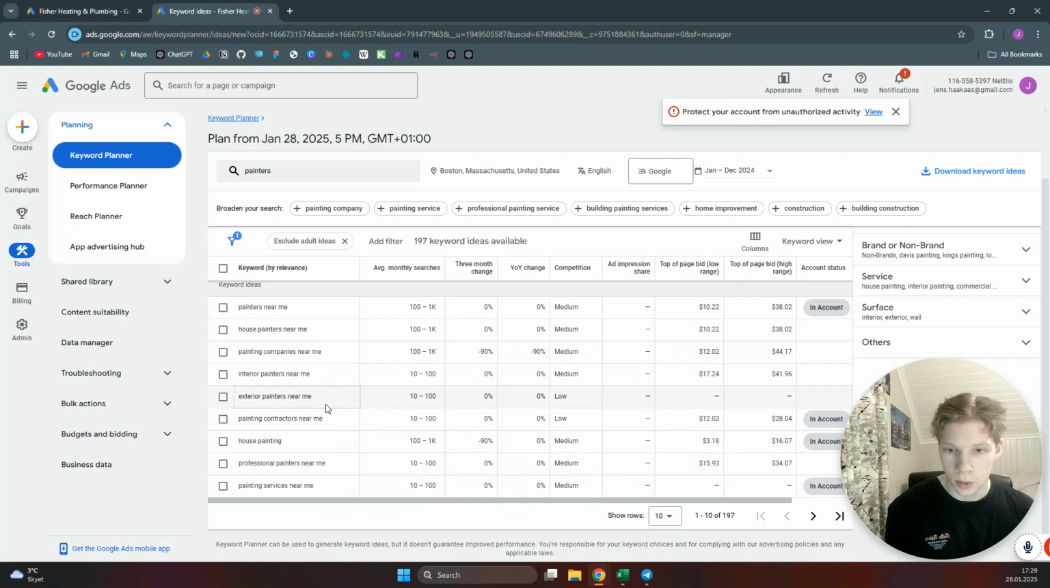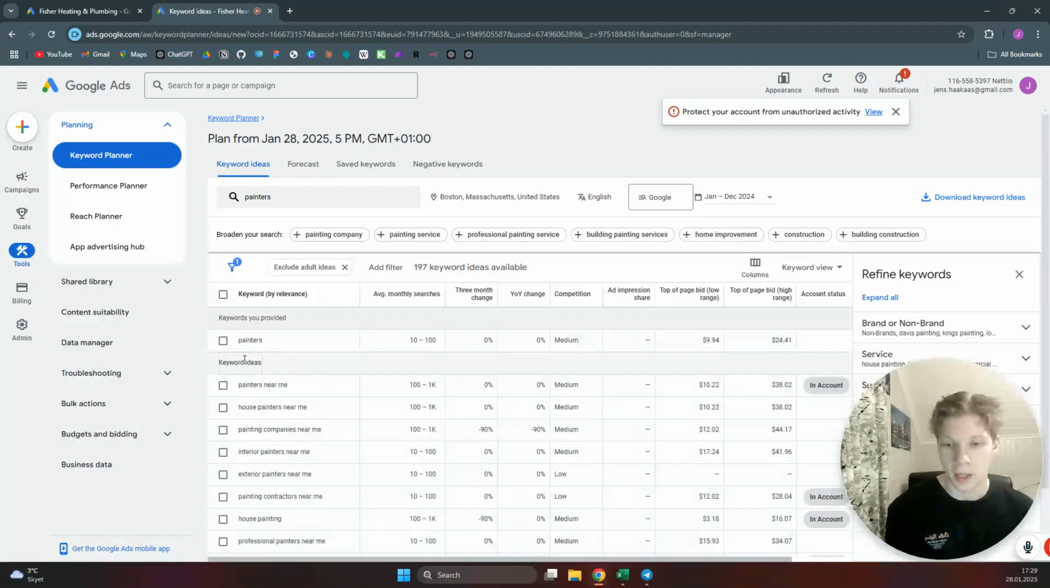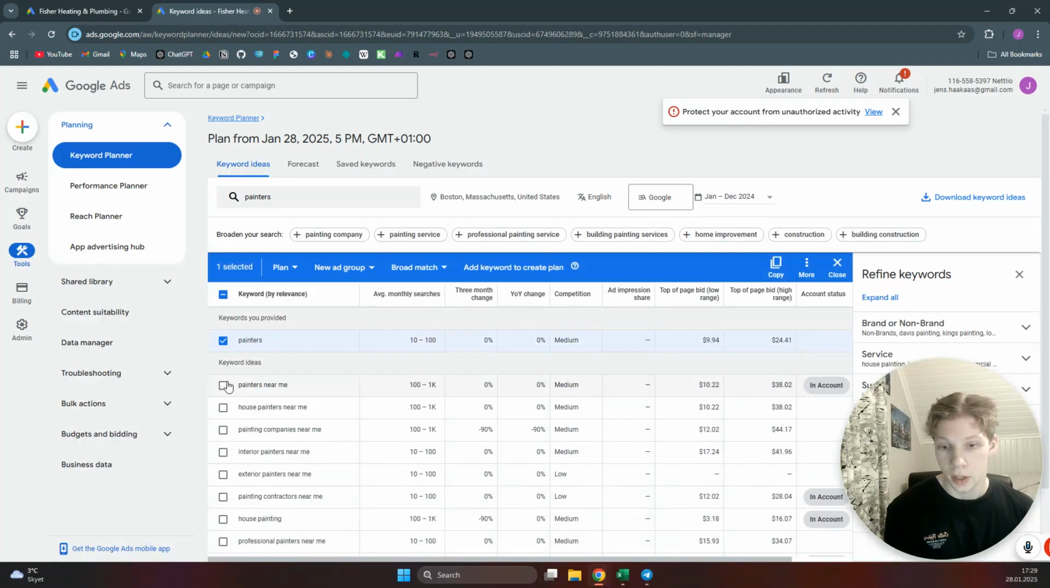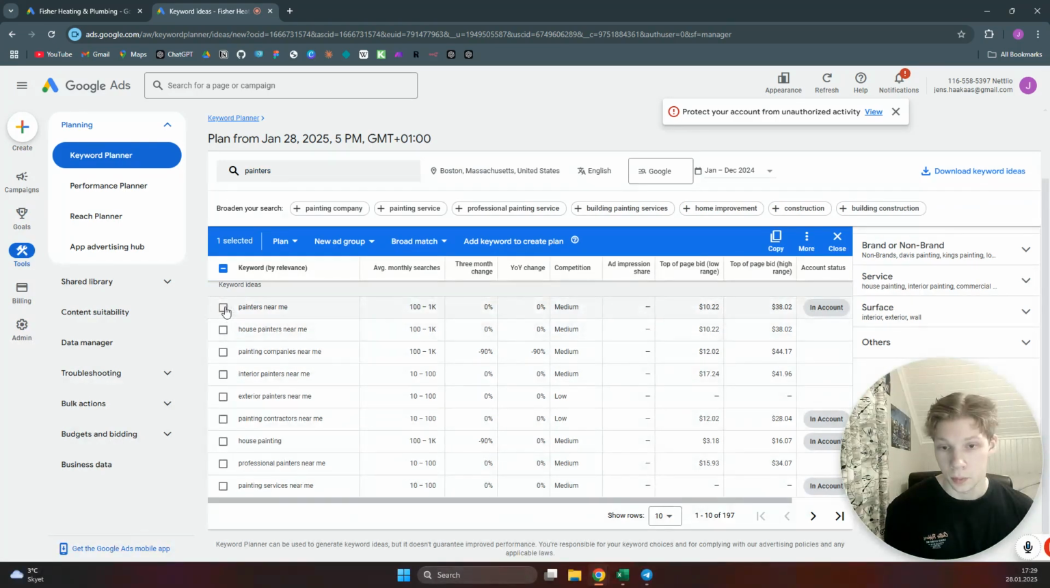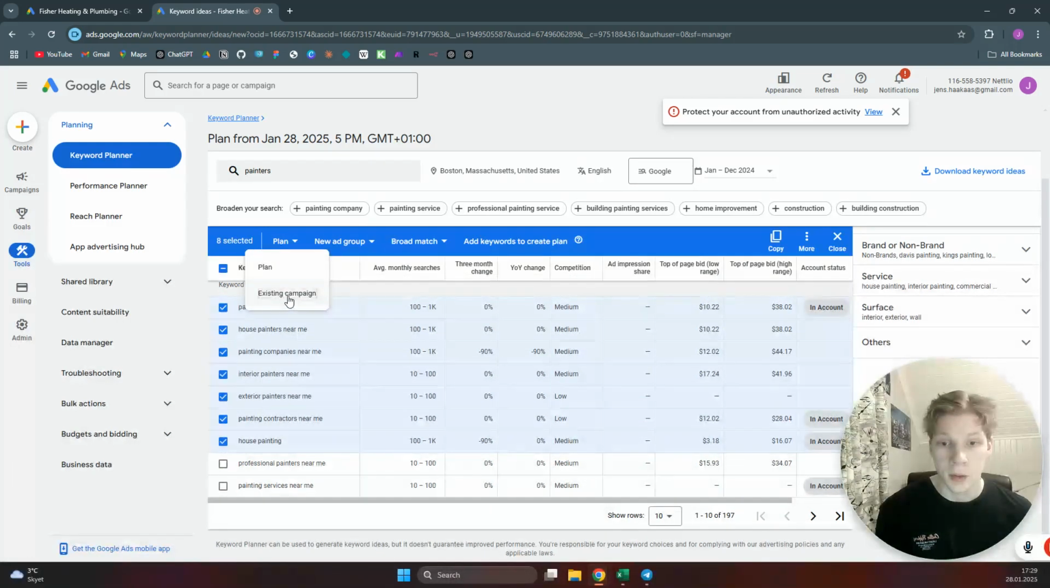So what you want to do when you have a search for that is add all the keywords you want to be displayed for. So painters near me, house painters near me, painting companies near me, interior painters near me, exterior painters near me. If you are doing both of those, you can add those, etc., etc. Once you're done with that, you can click on Plan and into Existing Campaign.